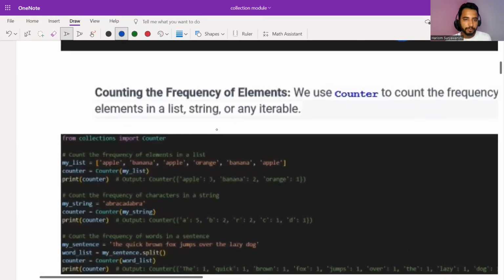Okay, so I hope it is visible. This is just a simple example. Like always, we are importing Counter from the collections module, to count the frequency of elements in a list.